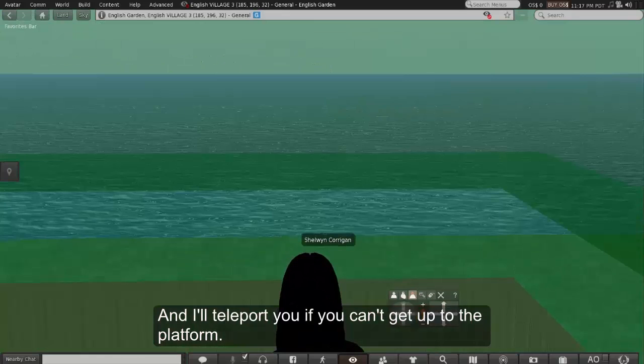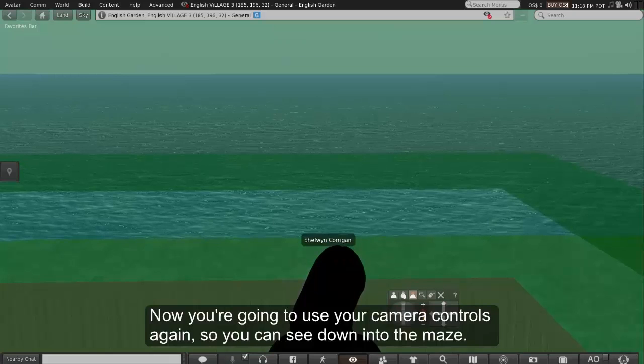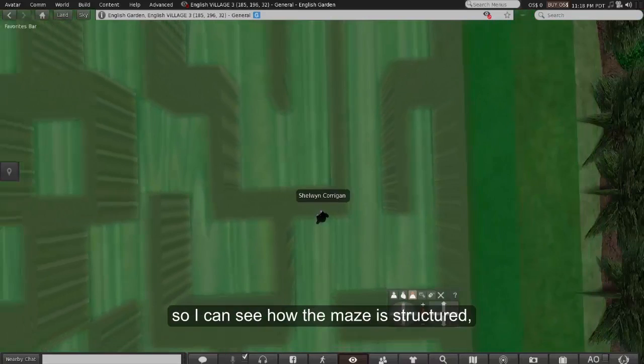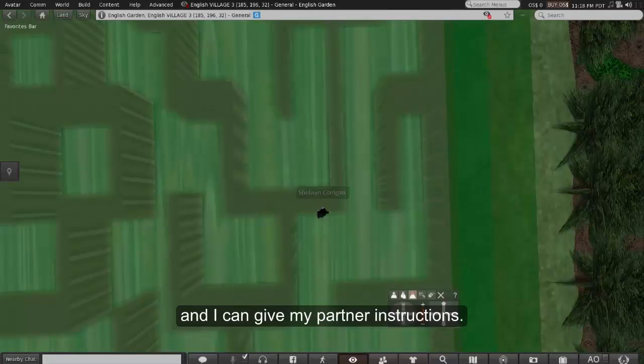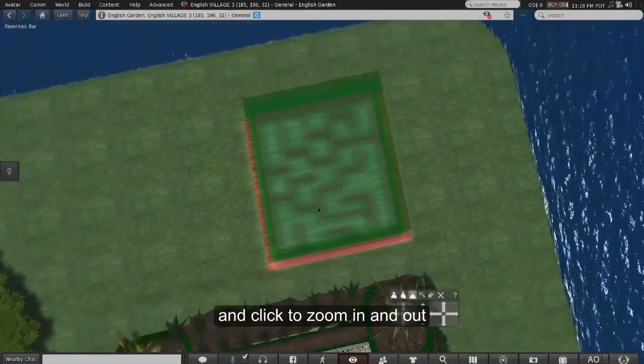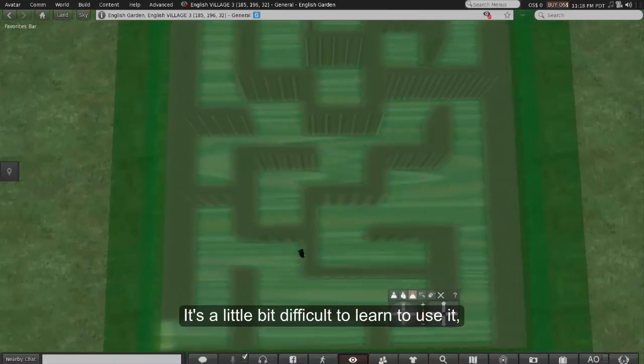Now you're going to use your camera controls again so you can see down into the maze. And you can see I'm pretty close, so I'm going to have to back away so I can see how the maze is structured so I can give my partner instructions. Now, don't forget, you can also use the Alt key and click to zoom in and out if you want to have a bigger picture. It's a little bit difficult to learn to use it, but it's worth it to practice.